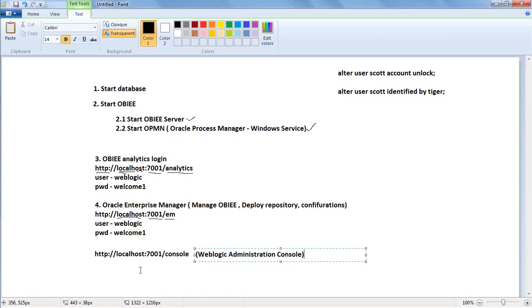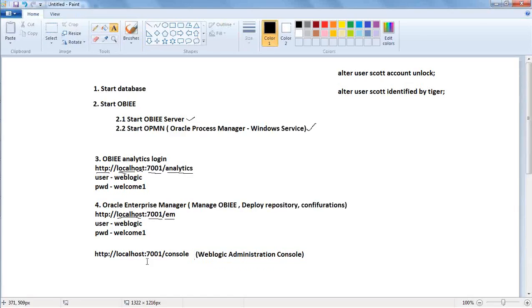Okay, this is a WebLogic administration console. This is the URL that we use for that, and the username and password are: the user is WebLogic, password is welcome, same user. Okay, this is how you start your OBIEE from the server perspective. If you look at the server, this is how you start it.